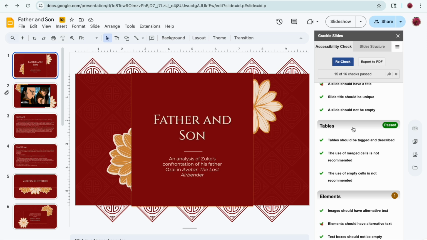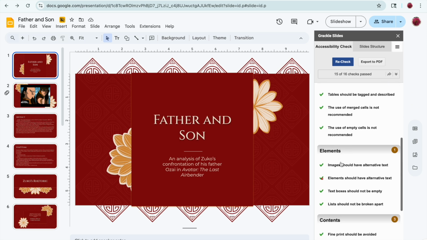That's important for, again, students using screen readers and just your normal students in general to understand the actual data contained within the table. And then merged cells and empty cells are not recommended. Again, for students using screen readers, it's just a formatting thing that makes it difficult for screen readers to go through and read out the data within a table.